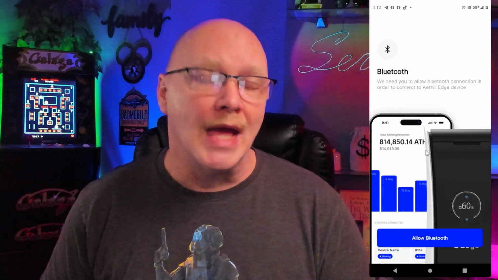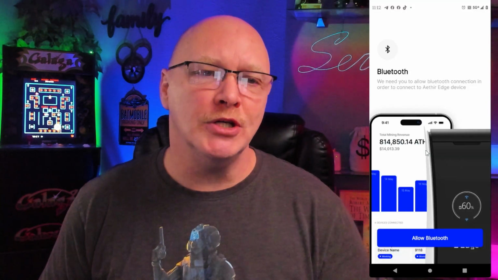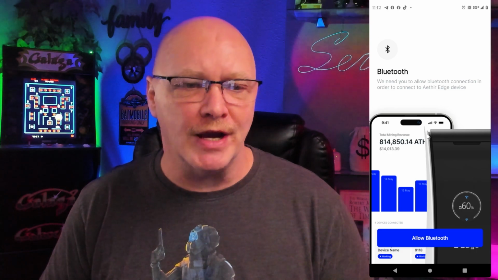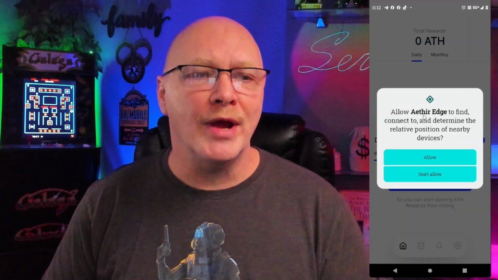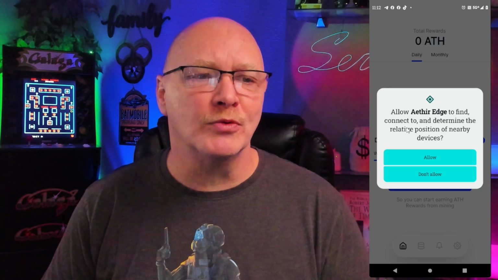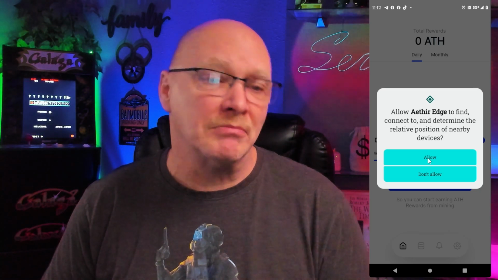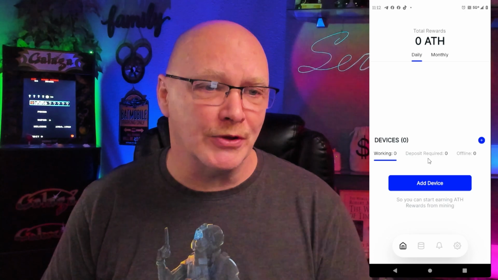Yes, please allow it. Now it lets us know we do need to allow Bluetooth connection to our Aethir Edge device. So go ahead and click Allow Bluetooth. It says allow Aethir Edge to find, connect to, and determine the relative position of nearby devices. Yeah, you have to do that for Bluetooth, so let's do it.